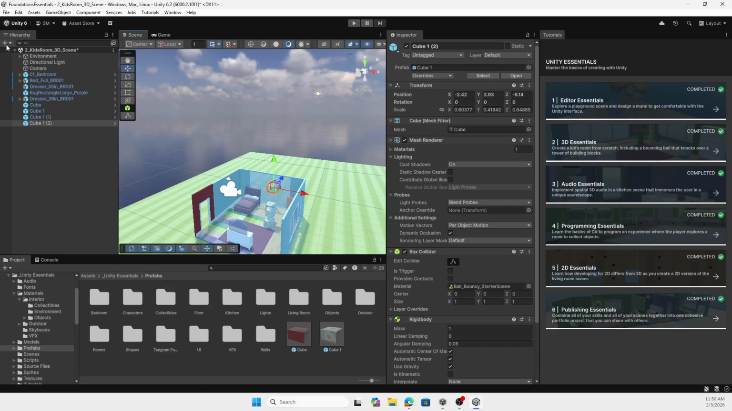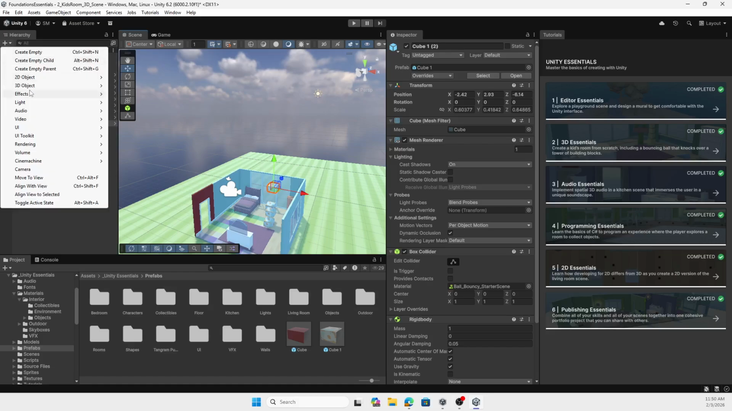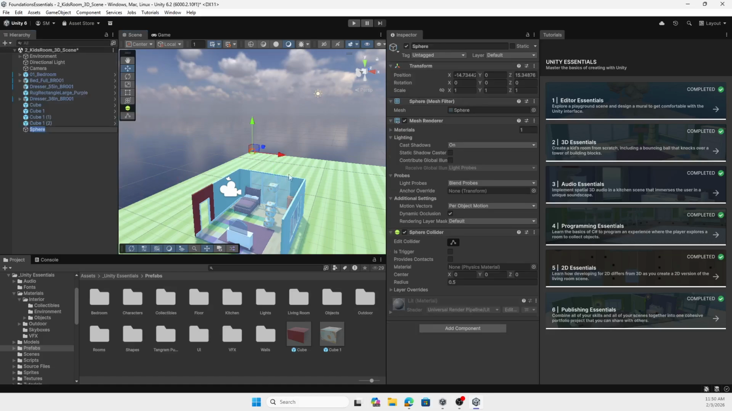And the other thing I'm going to do, just so you can also see what it looks like, is I'm going to add a sphere. So I'm going to go to 3D object. I'm going to add a sphere, kind of the same thing. I'm going to go here. I'm going to scale it down some, like this. And then I'm also going to add a few of those components.